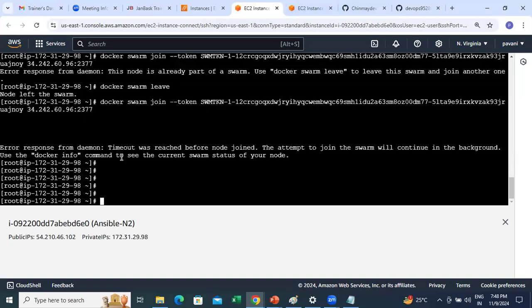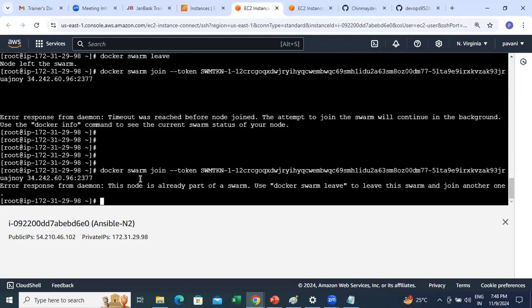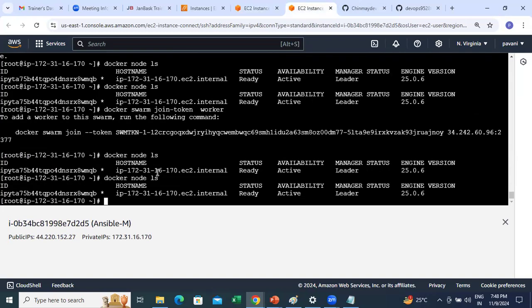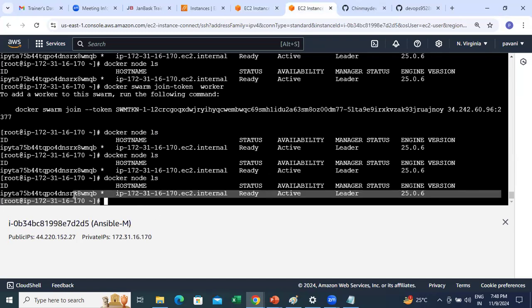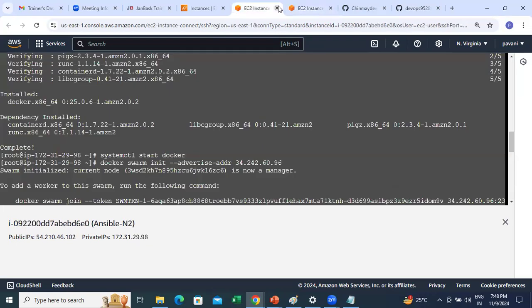Error response from daemon: a timeout was reached. Okay. Already a part of the swarm. Then if I check docker node ls, it should give both the machines, but it's not. Only one machine it is giving. So let's take the other machine.